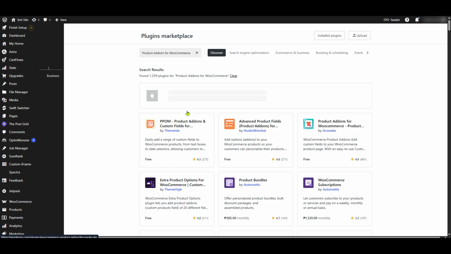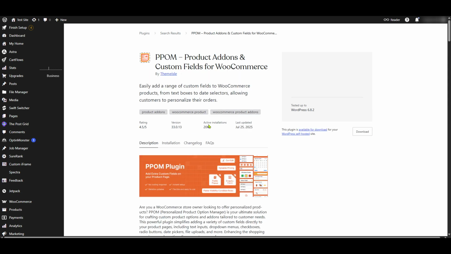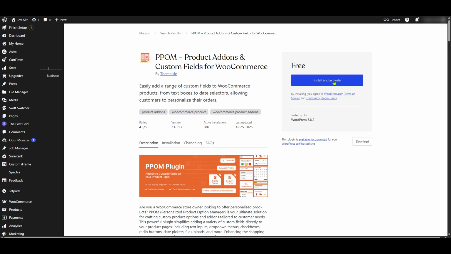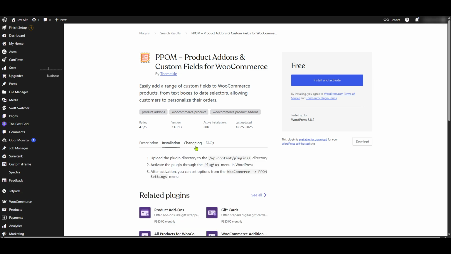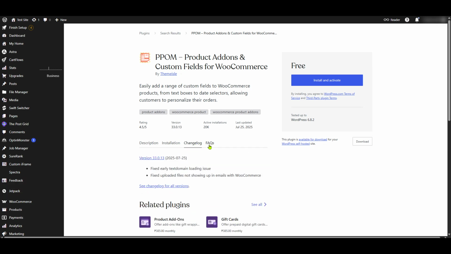Now, you'll notice an Install button. Click this to begin the installation process. It typically takes just a few moments, so sit tight. Once installed, an Activate button will appear in place of the Install button. Activation is a crucial step because it enables the plugin's functionality on your site. So, make sure you click Activate to bring those product add-ons to life.